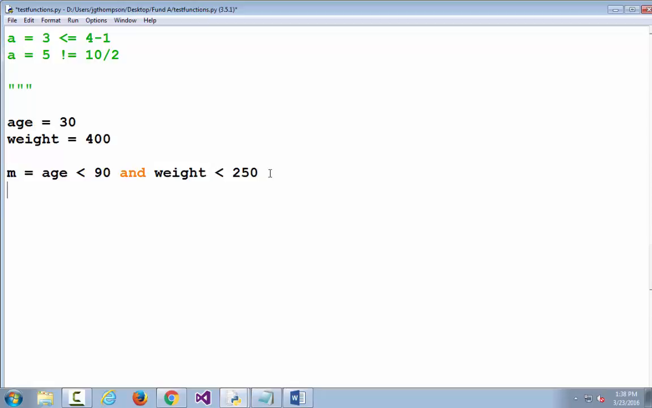Now let's write another one that uses or. N is equal to age greater than or equal to 90 or weight is greater than or equal to 250. Okay, is our age greater than 90? No. But or means that only one of them will set it to true. If this part is true or if this part is true. So is our weight greater than 250? Yes, it is. So since this one was true and we were using an or statement, n is true. Let's add a little comment here. M is false, n is true.